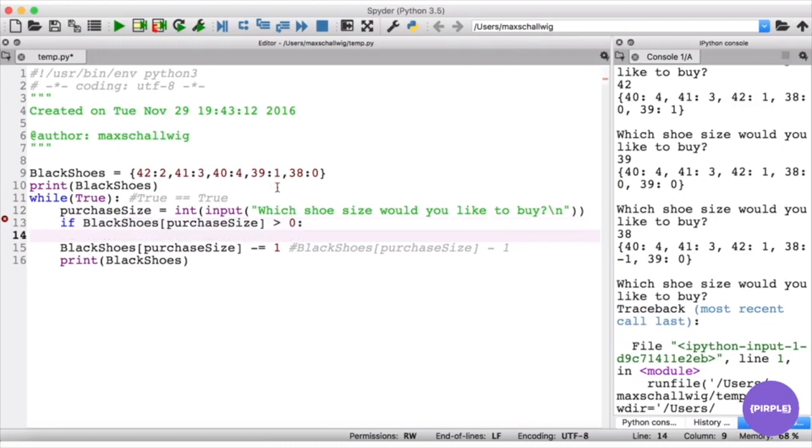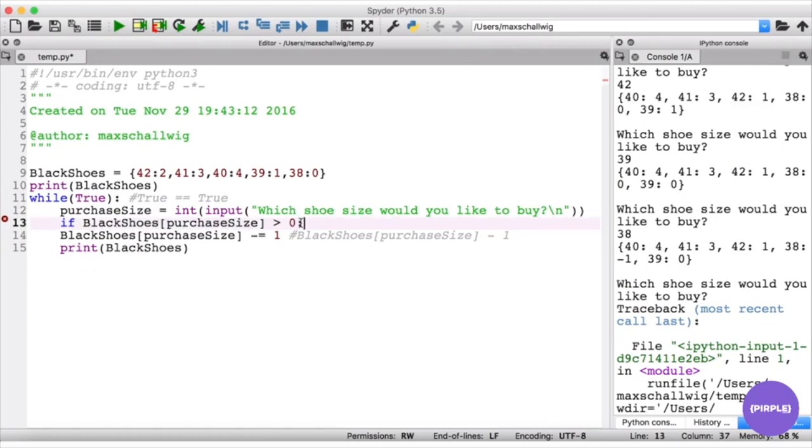And so what we can do when we have it in stock, so we put our colon here to indicate that we want to start the if statement, and if we have it in stock, we're going to just decrease our count by 1. So we've made a sale. If we have it in stock, we do this.